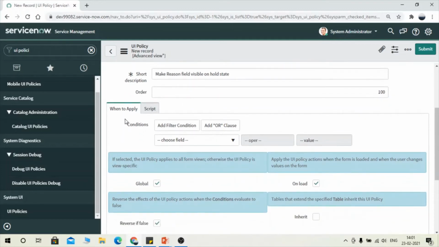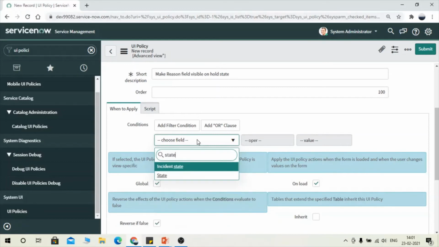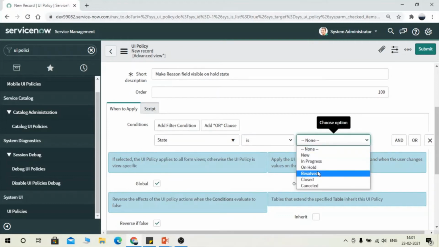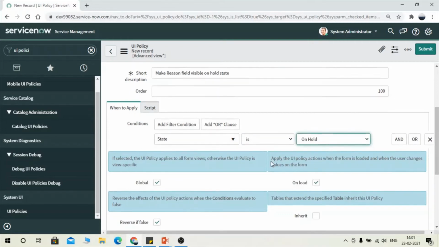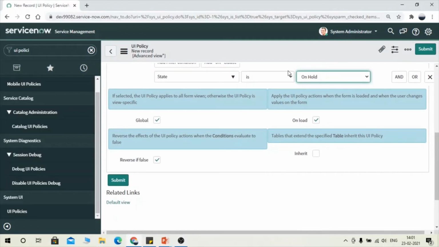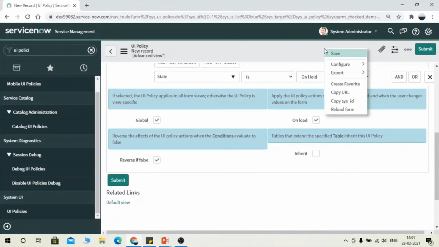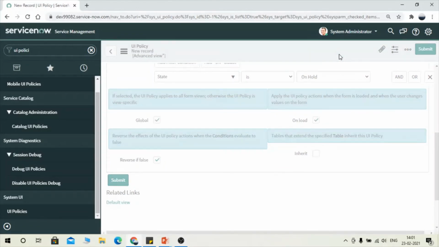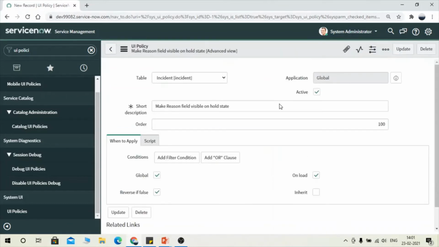And when to apply. So we have to take state is on hold, right? Then only this UI policy should get triggered. So yes, I have selected this. You can save it, either you can submit it or save it. Okay. So I have saved it because I have to be on the same page.